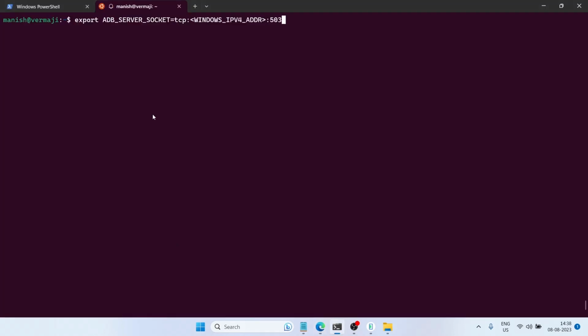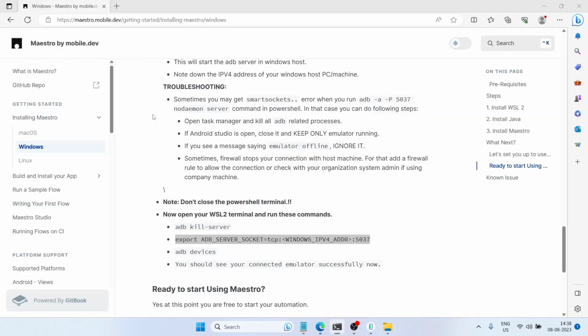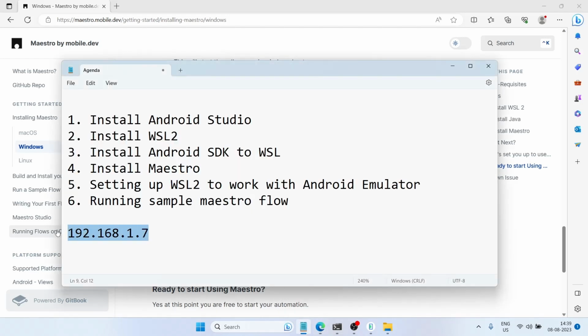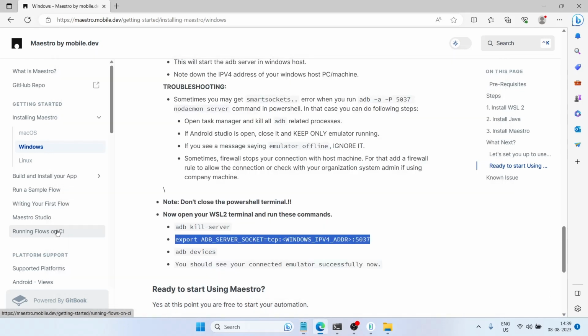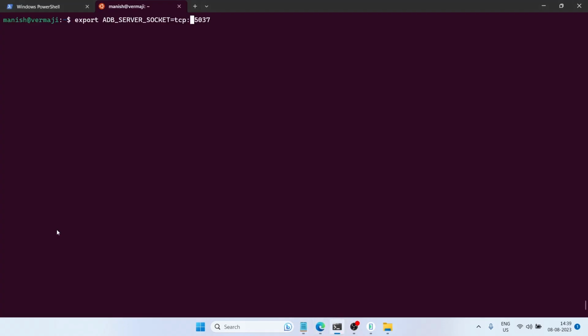Now we have pasted the command, and this Windows IPv4 address we are going to replace with my system's IPv4 address, which is Windows, right? It will change from system to system, so be very cautious here. There have been some reports where users face trouble because of VPN, so try with different options. If one internet connection is not working, try with another. There is no other way out.